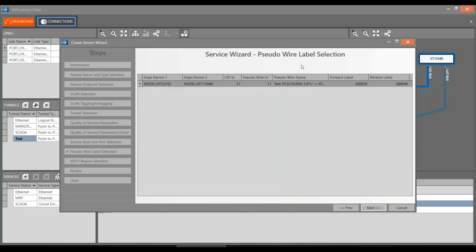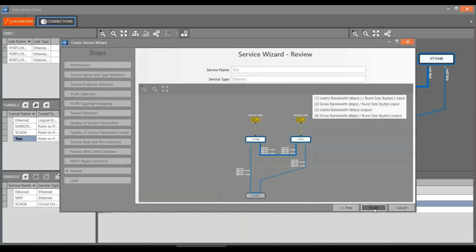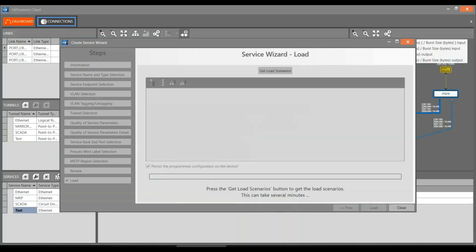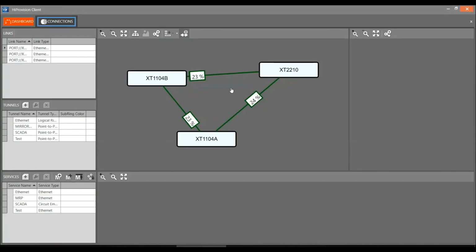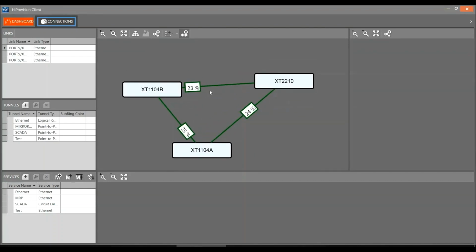All of the pseudo-wire forward and reverse label switching and LSP ID information is automatically applied to our service. Again, this is something that is very difficult to do with a manual approach. HiProvision does all this automatically. Once our service has been applied to the tunnel, we could see that our connection diagram page has updated. We could see that percentages between our nodes have changed to reflect the new service applied to the tunnel.